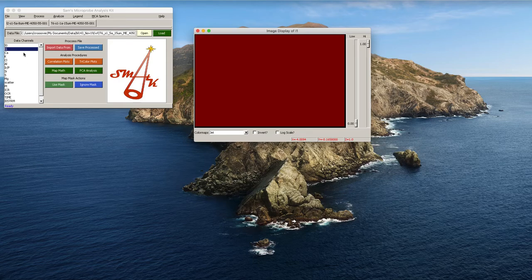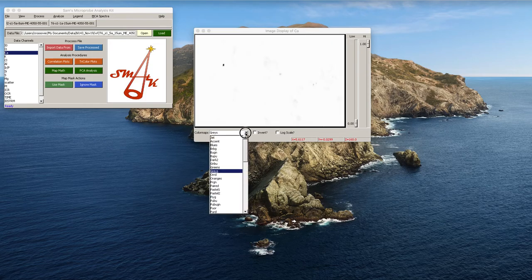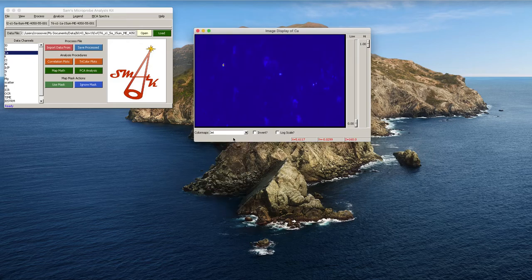So under Data Channels, you can see all of the elements that you collected at the beamline. I'm going to select calcium, and now you can see the display of the calcium intensity across your entire map. So the dark blue pixels are areas where you have low intensity, and the red pixels are areas where you have high intensity. If you don't like this color scheme, you can go down here to Color Maps and change it. So there's a number of ones available. You could, for instance, select grays. I prefer jet. That's usually what I stick with.